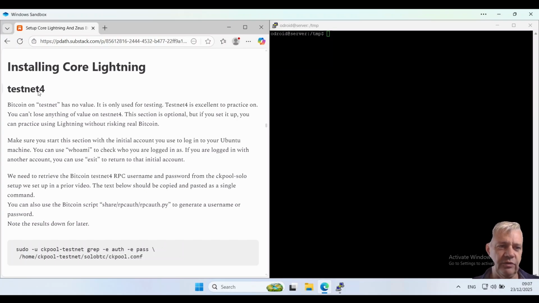So I'm going to start with testnet 4. Bitcoin on testnet has no value. It's only used for testing. Testnet 4 is excellent to practice on. You can't lose anything of value on testnet 4. This section is optional, but if you set it up, you can practice using Lightning without risking real Bitcoin.